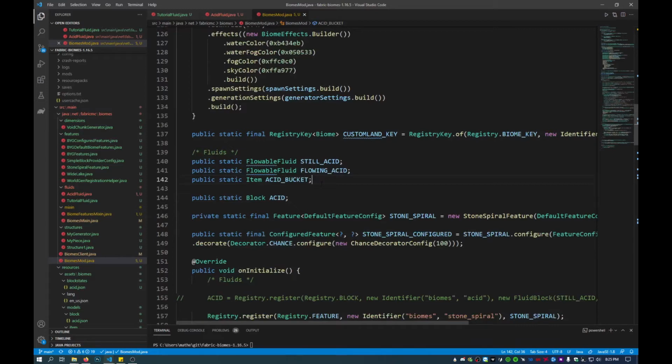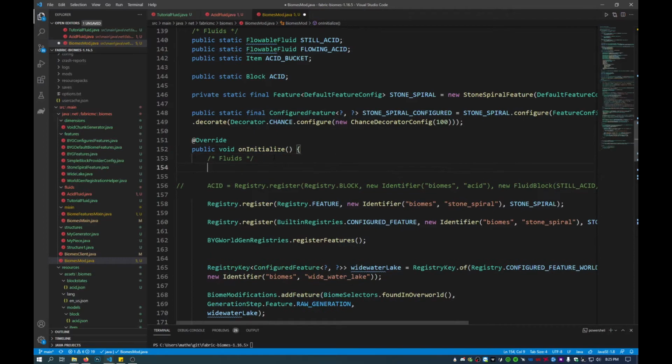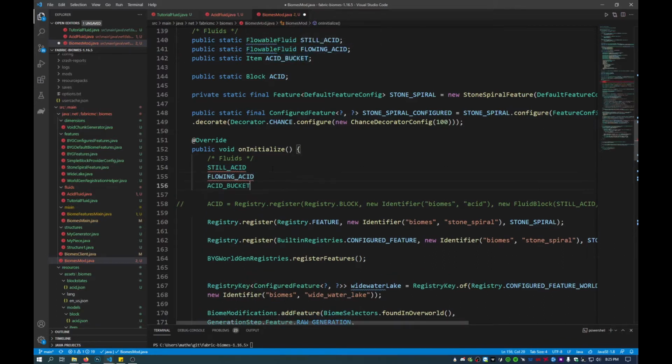Perfect. Okay. Those things are good. That's all you need. And then we'll go down below in the same file on the onInitialize function. And then I create my own little section here. So I'll just add to it. And then I will start implementing still acid, flowing acid, and then our acid bucket.